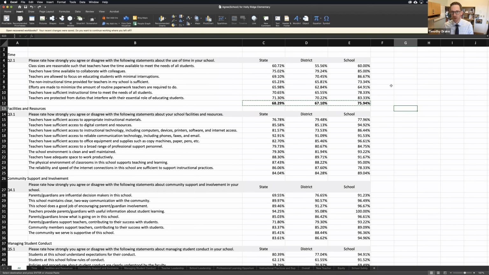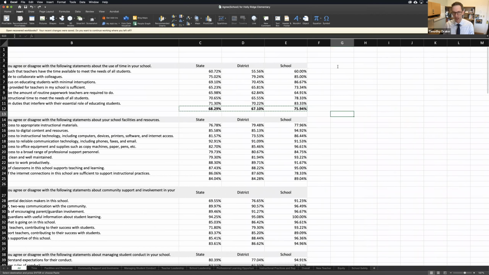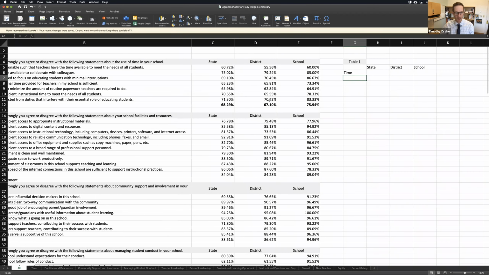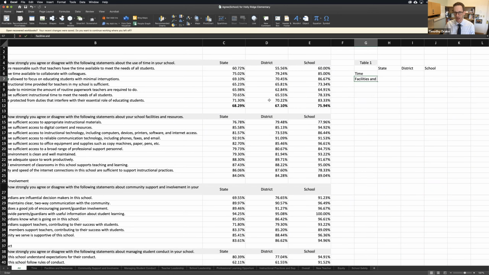And now what I want to do is create a table that summarizes everything that I just created. Okay, so we just have a condensed place where all of this information is found. So for table one, I want the state values, the district values, and the school values. This is the percent that agree by each one of these domains. So it's time, it's facilities and resources, and I'll go down.